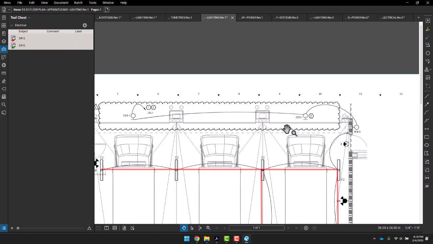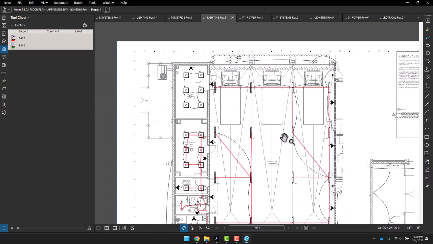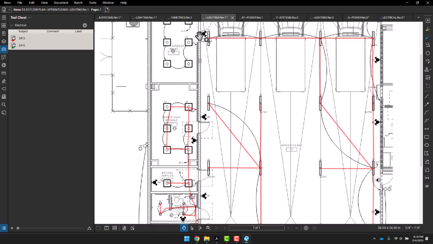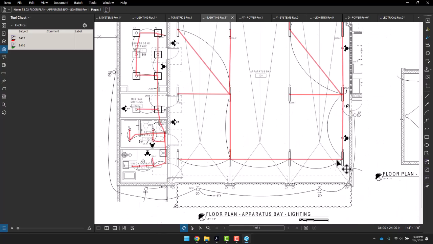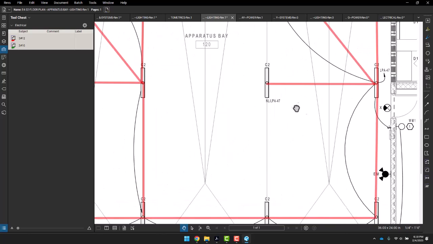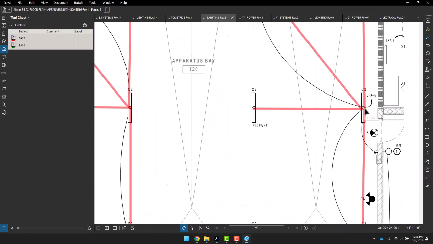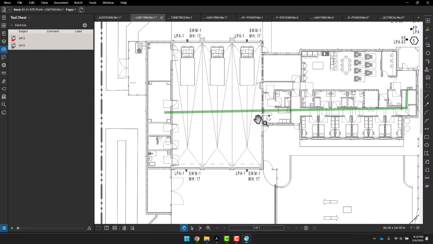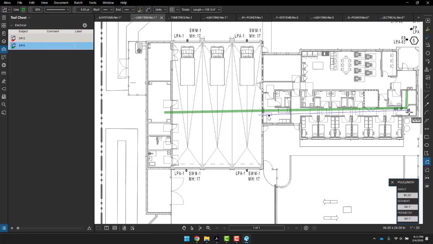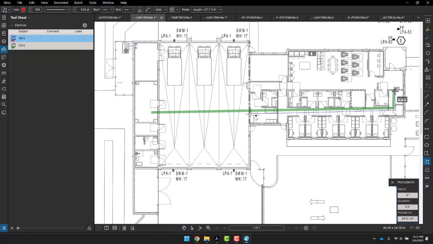All right, so now we're gonna do the home run to LPA. Okay, so let's see where it goes. LPA. Okay, so this one we go from here all the way to the LPA. So I'm gonna go back to the big drawing that I had previously, and this one around here. So I'm gonna do the home run from here. This one may be under 100 feet, so I'm gonna use number 12. Okay, so from here to here, enter.